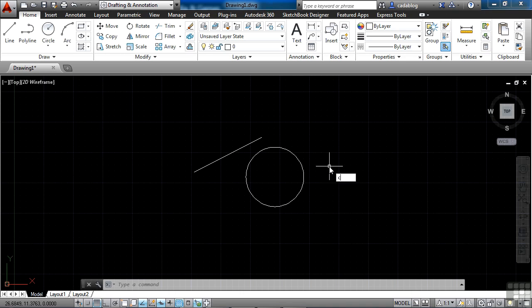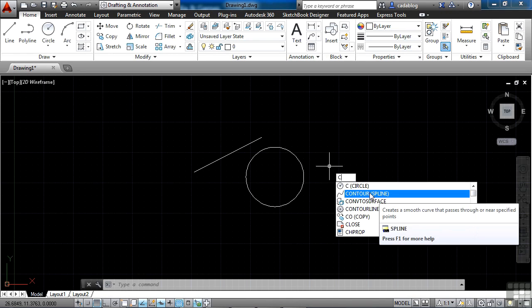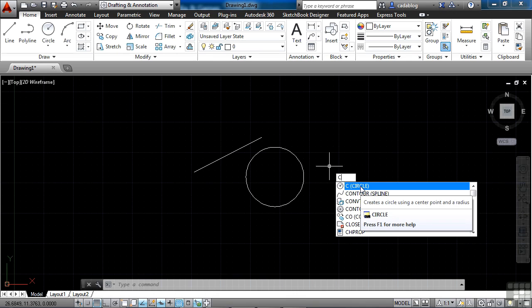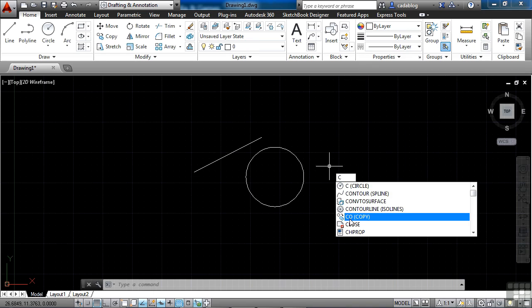So if I start typing in C for circle, I get a list here of different options of commands that start with the letter C. I can scroll down right here and keep looking. I can even go to the command and on some of them get a little pop-up, get some information and say, oh, hey, what is that? I'm not sure. If I press F1, now I'm going to be taken to the help command, which will open up help on the circle command. So you can get to a lot of different things right from your command line.